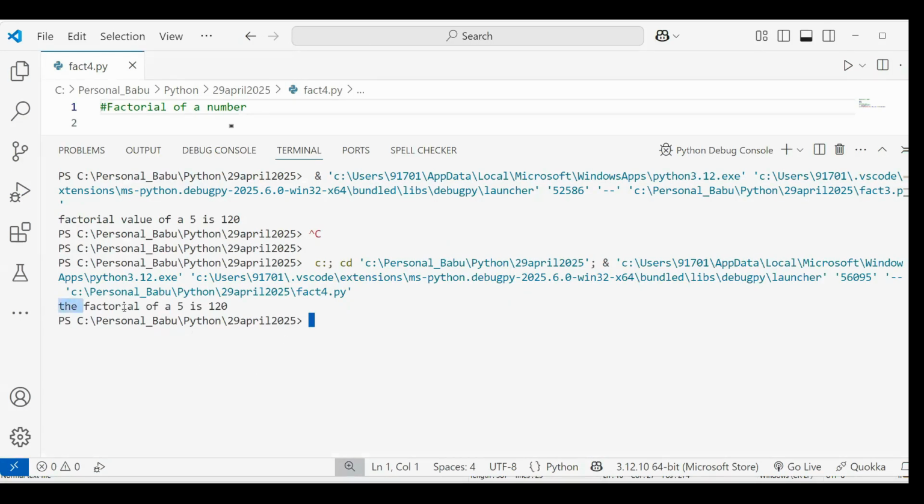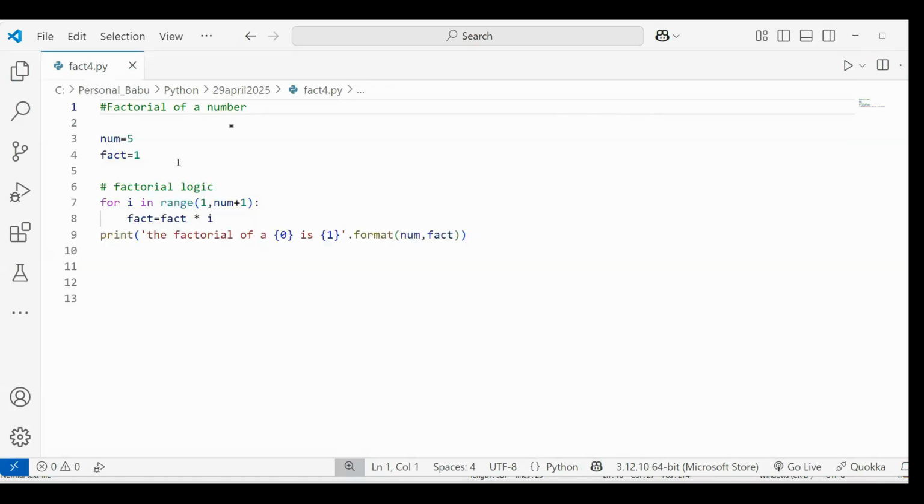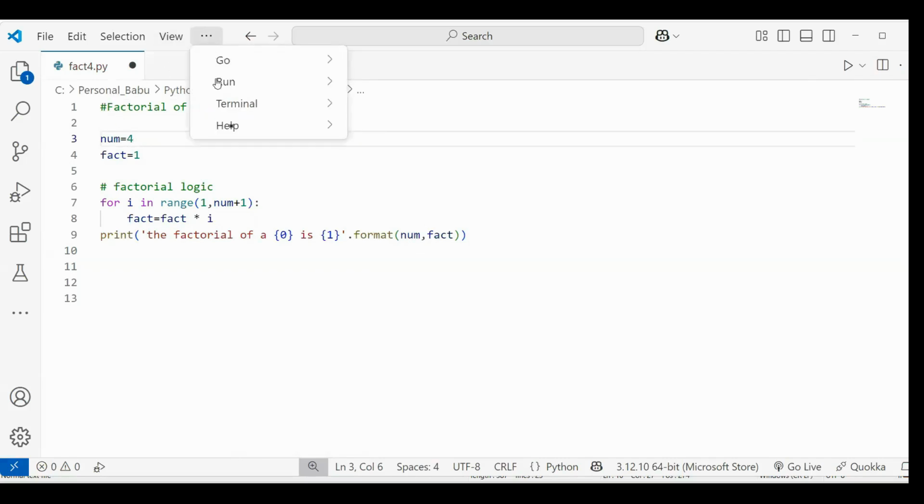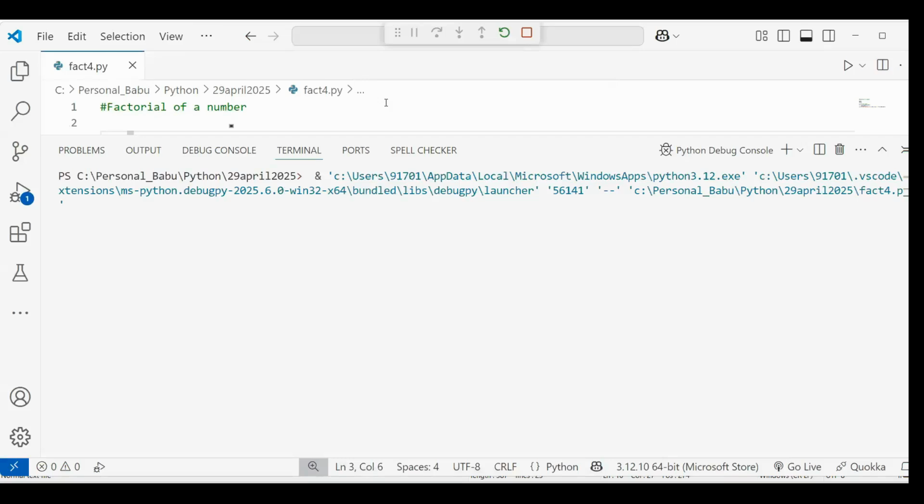Yeah, the factorial of 5 is 120. So we'll change the value here. We'll give 4 this time. We'll run again. Run. Now the factorial of 4 is 24. So this way it calculates the factorial.